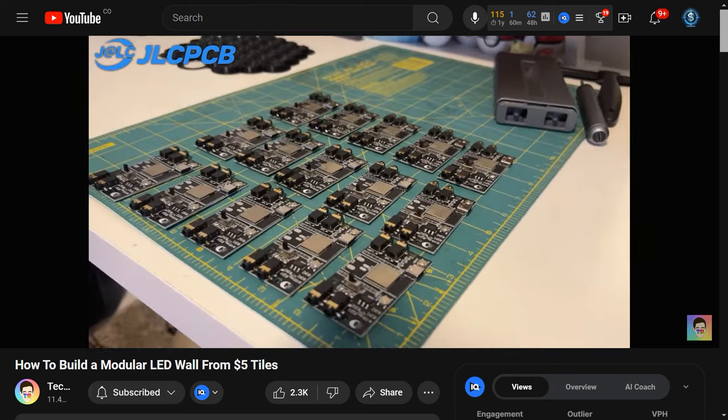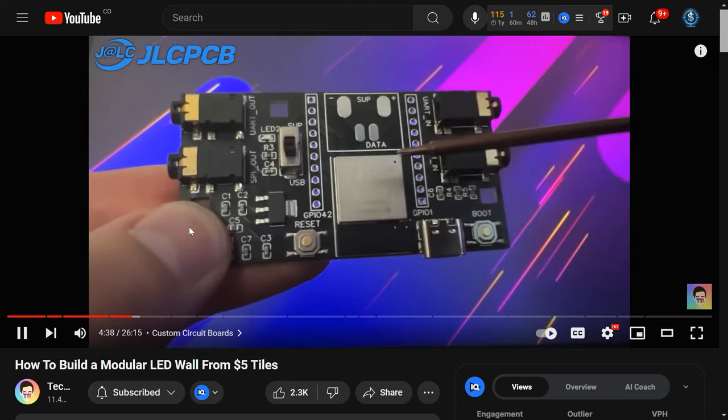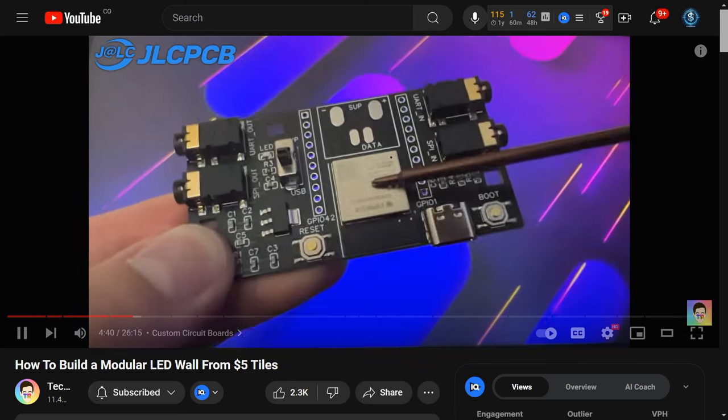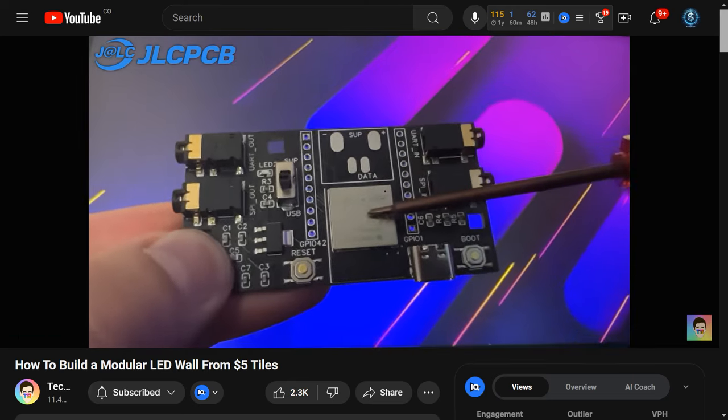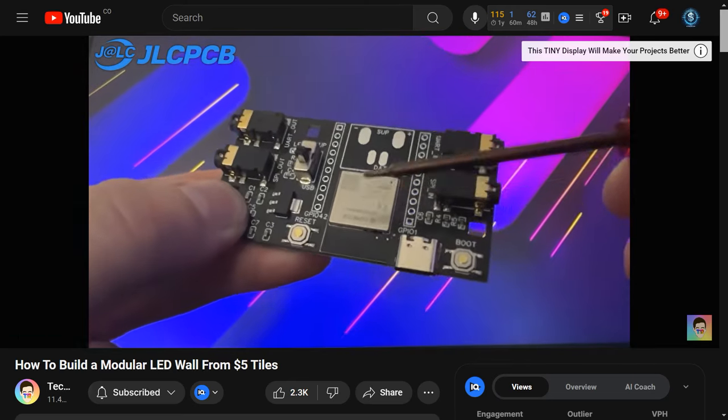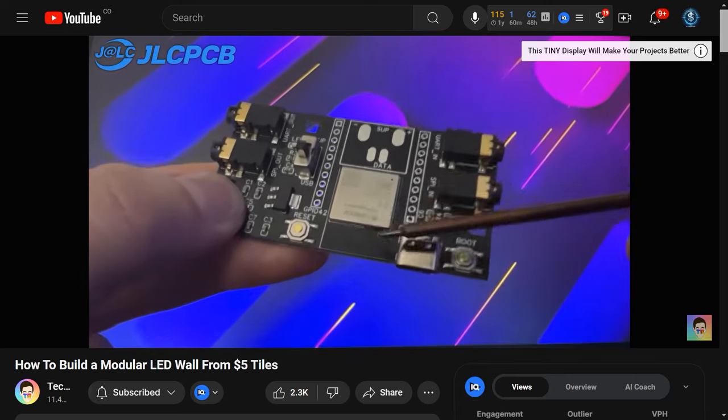Making this the best way to get your ESP32-S3 system on a chip, which has a ton of built-in features like Wi-Fi and Bluetooth. Very cool. If you want to see why this microcontroller is so awesome, be sure to check out my last video.